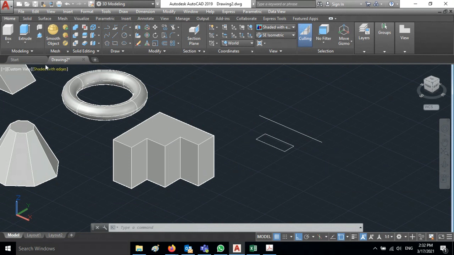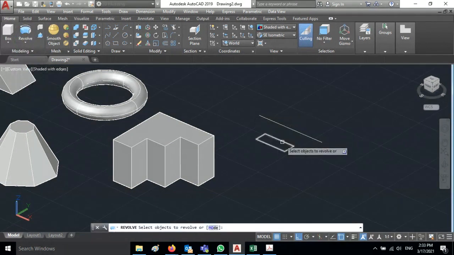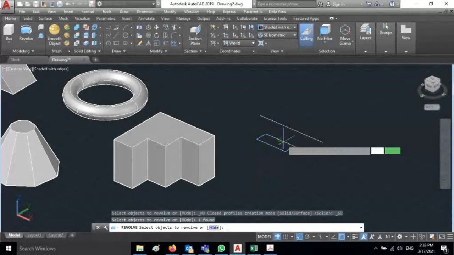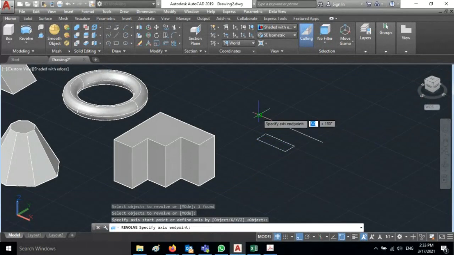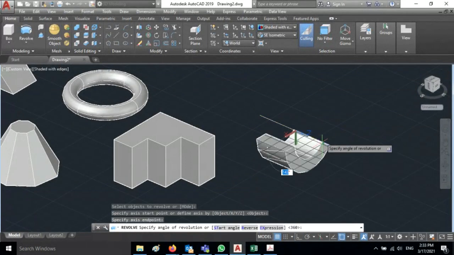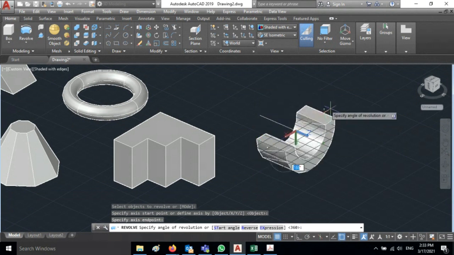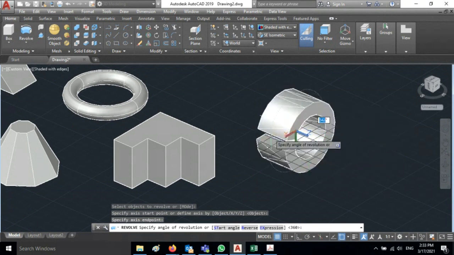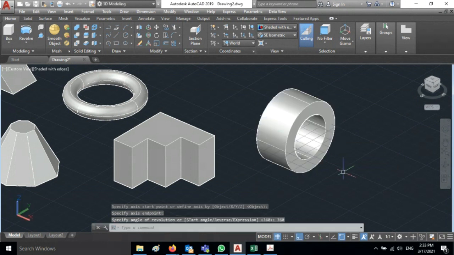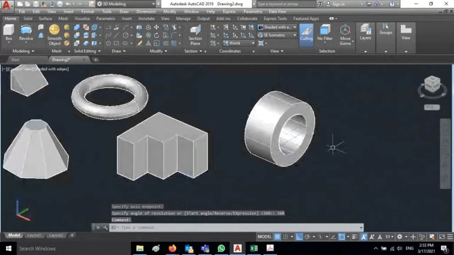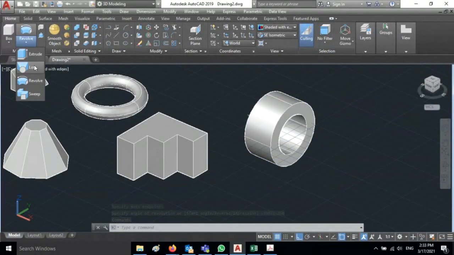Okay. Now the next one is the revolve command. If you use the revolve command, select the object and select the point to revolve. Okay, you can see this is the revolve command. In the angle you can mention 360 degrees. If you mention 360 degrees, it will create a full object. This is the revolve command.